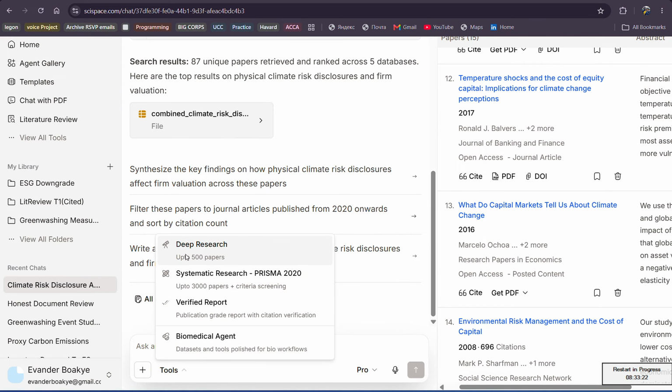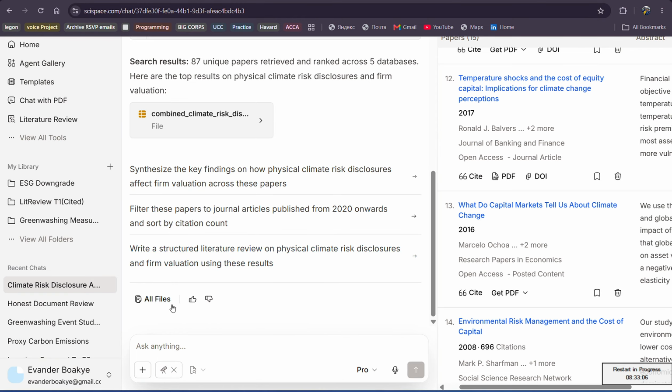You go to tools and select deep research. The other options are semantic research, which uses the PRISMA model for 2020, and a verified report by the agent. But we are doing a deep research here. So you click on deep research, and now we type in our real research question.